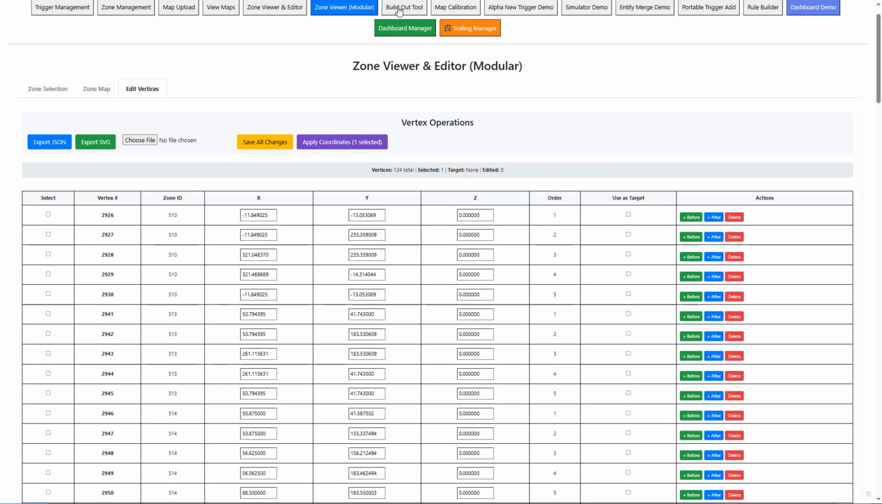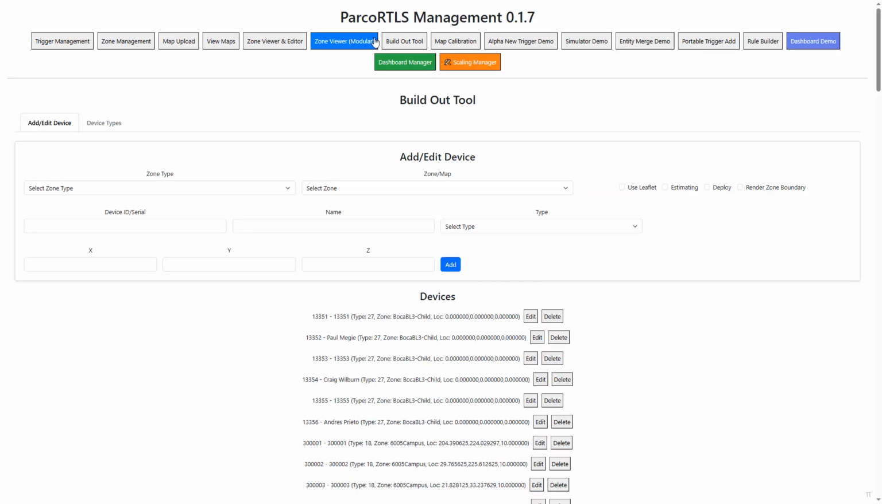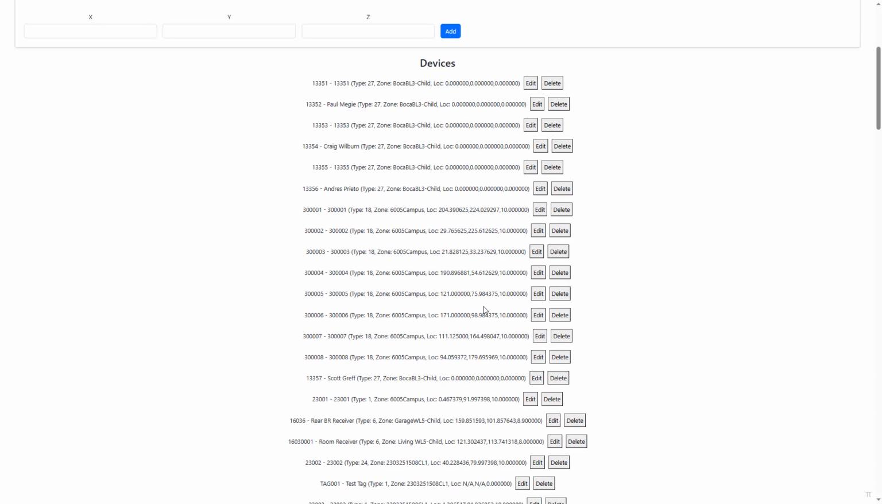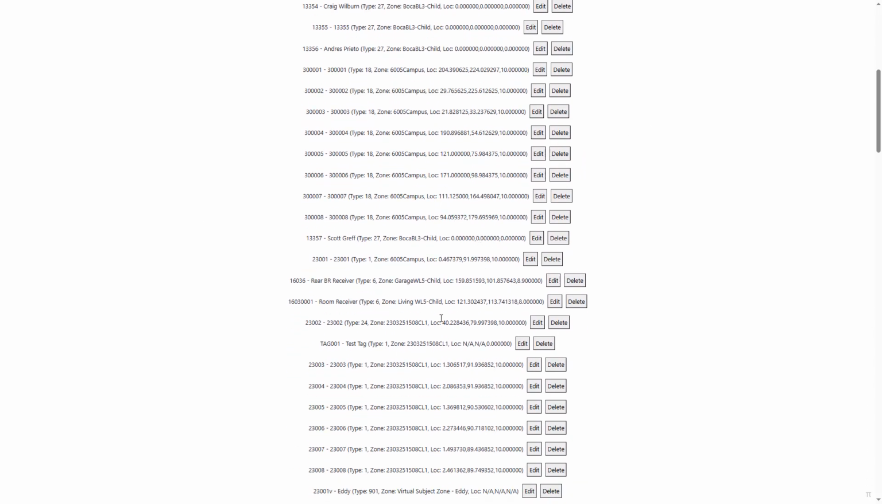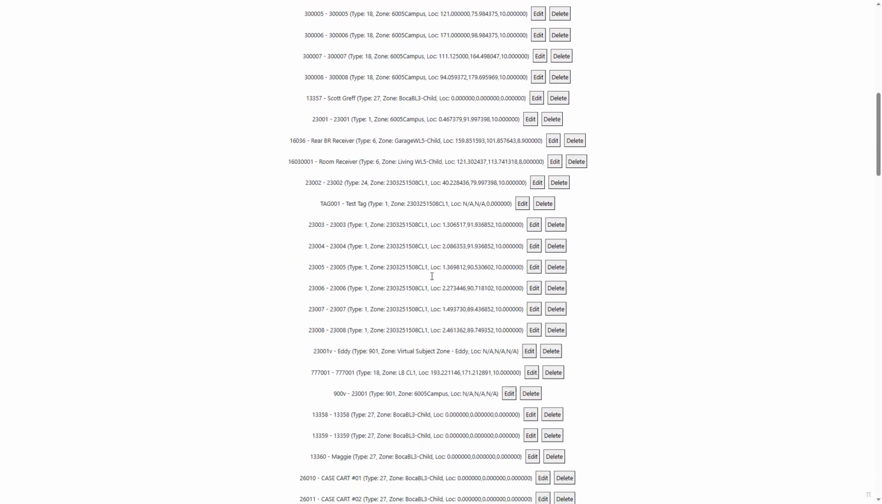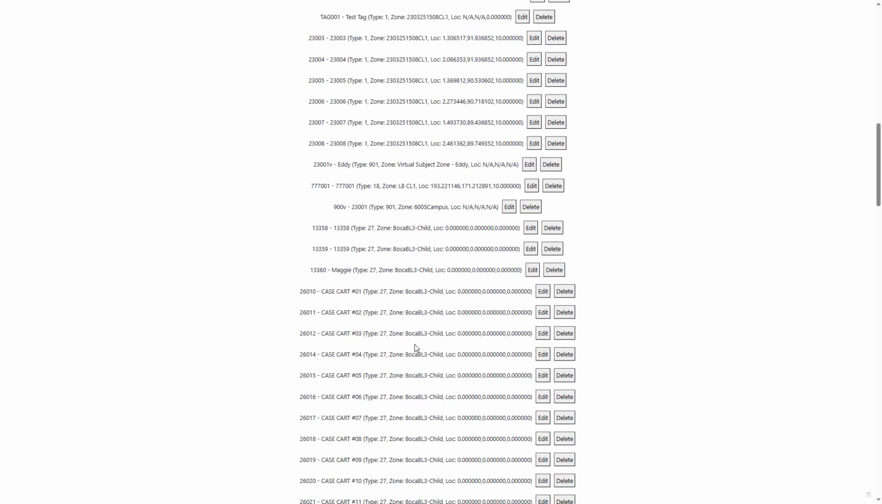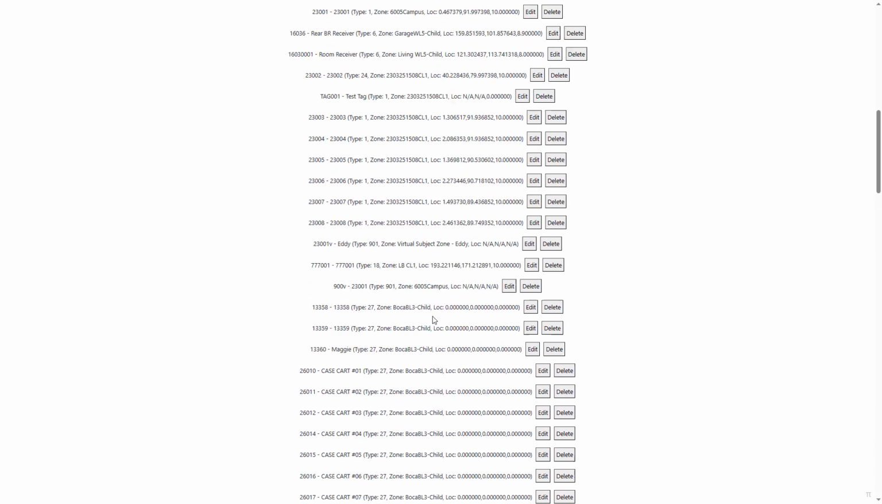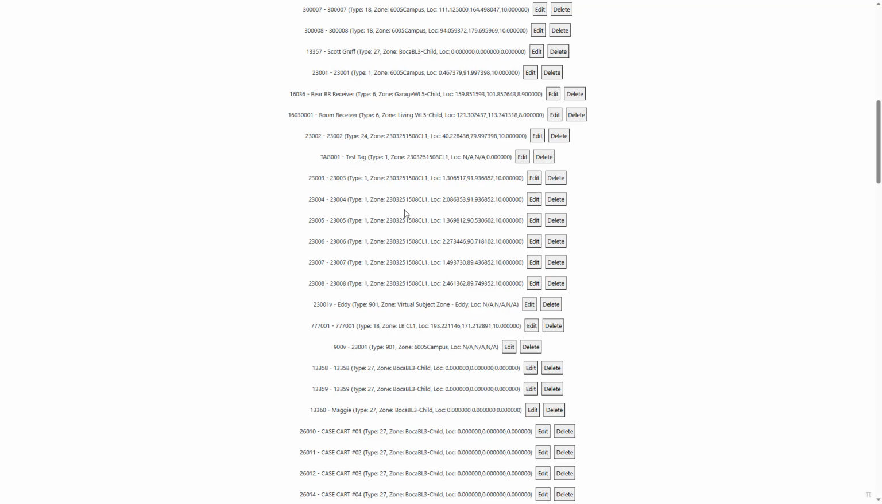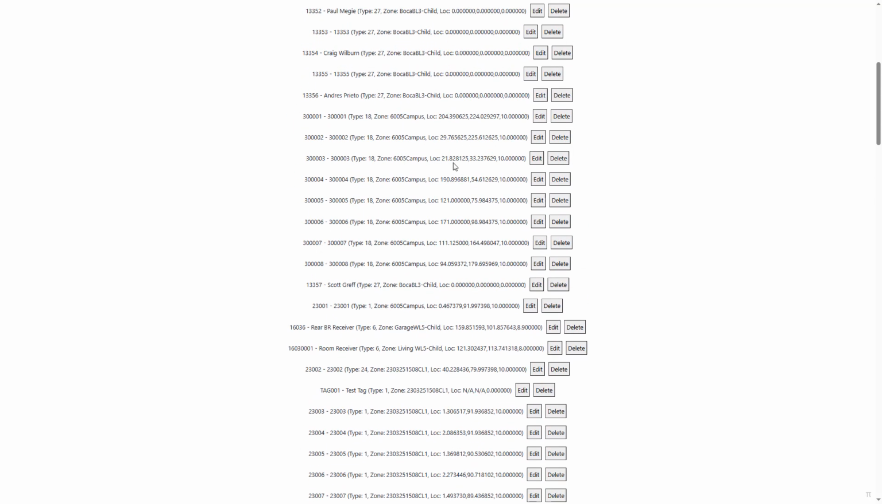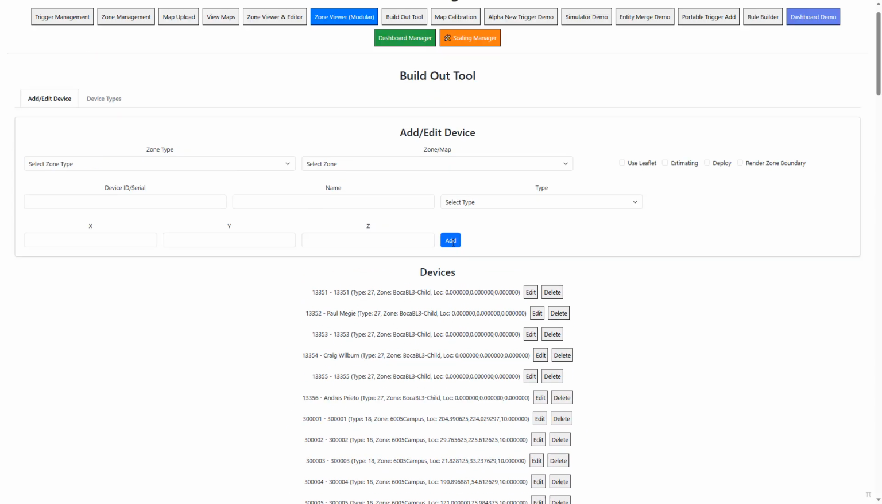Our next tool that I'm going to show you is the build out tool. With the build out tool, without anything selected, it's showing you an unfiltered list of all the devices and what campuses they're on. For the most part we've got some devices in Boca BL3, and then we've got some devices in this zone here, and some devices at 6005 campus.